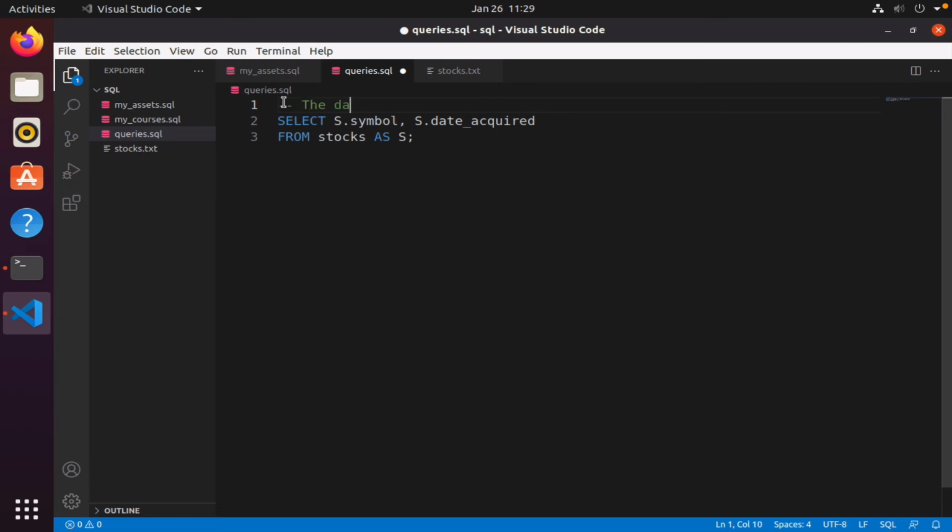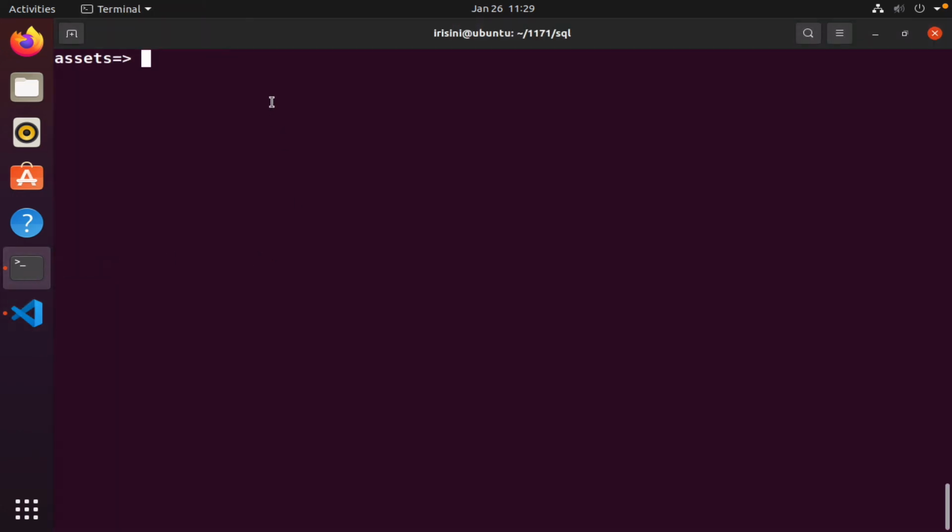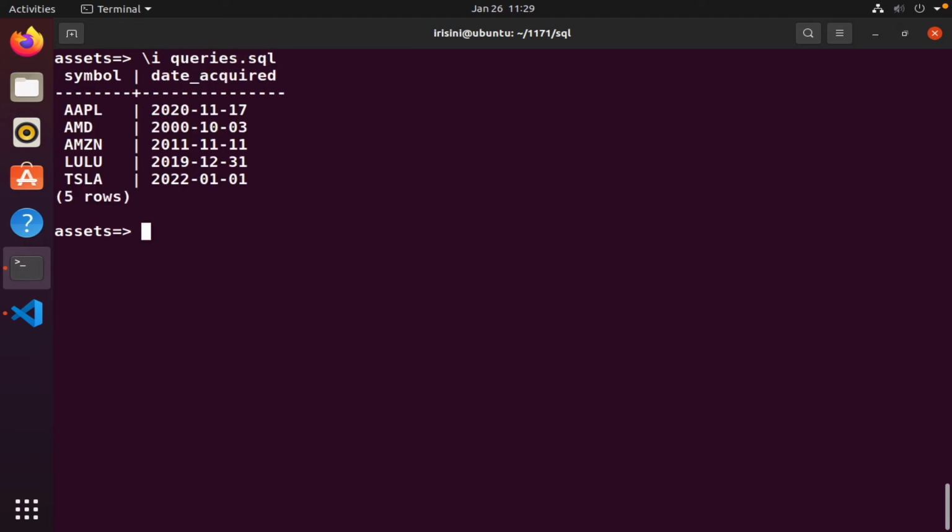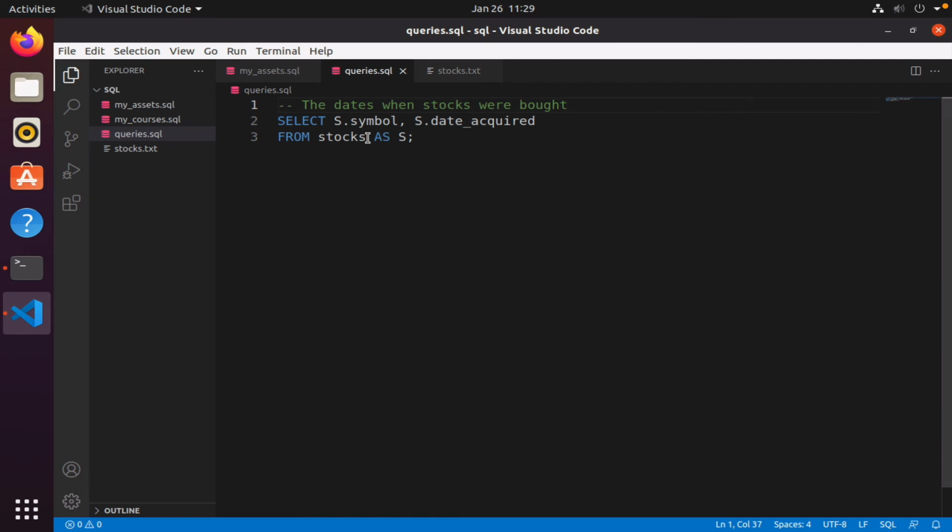The dates when stocks were bought, right? And so just like what I did earlier, I can run this \i queries.sql. Okay, and so I have my queries here, right? And they're saved, they're permanent.